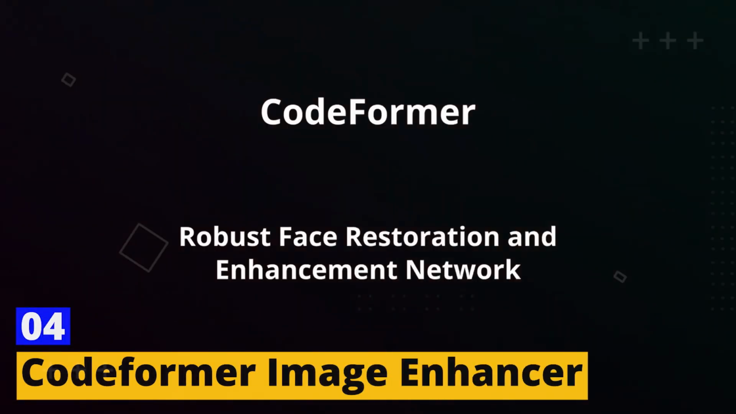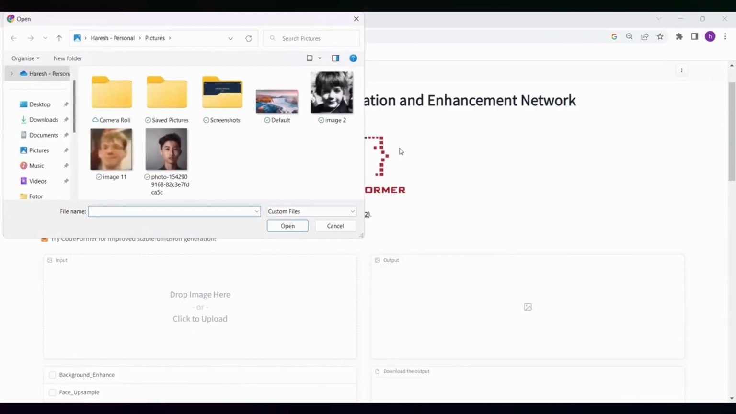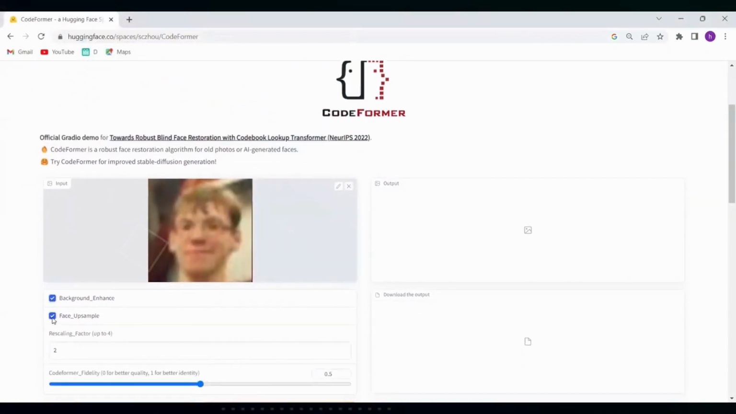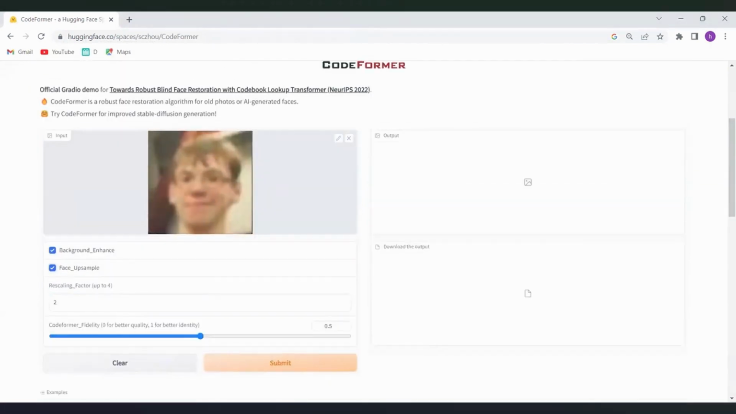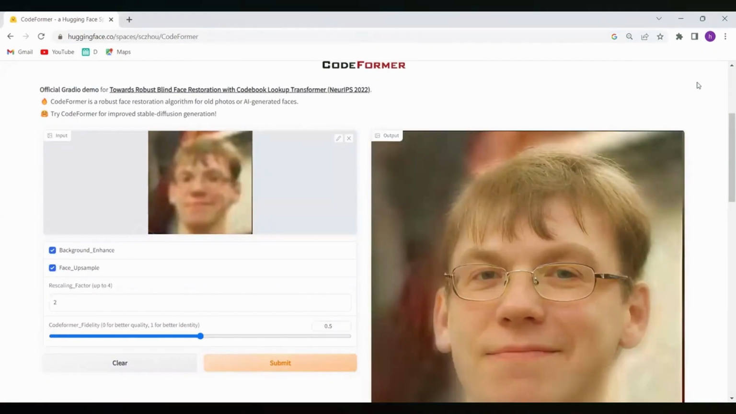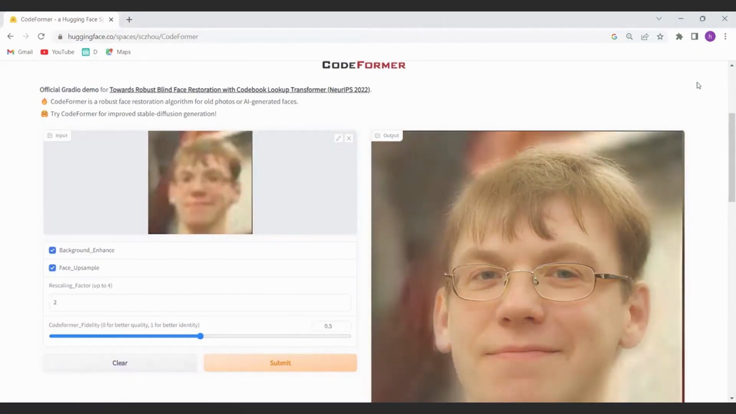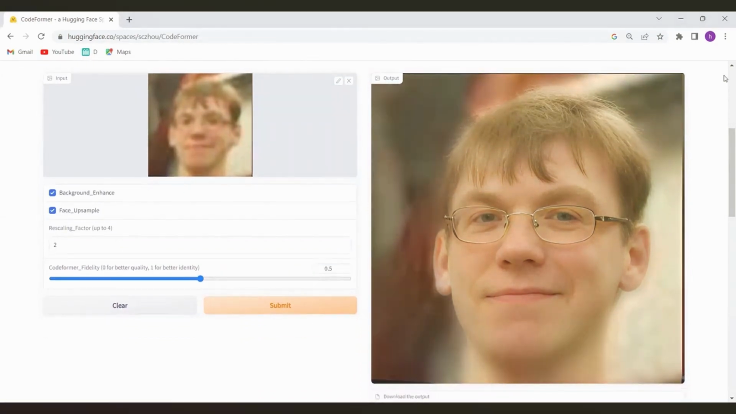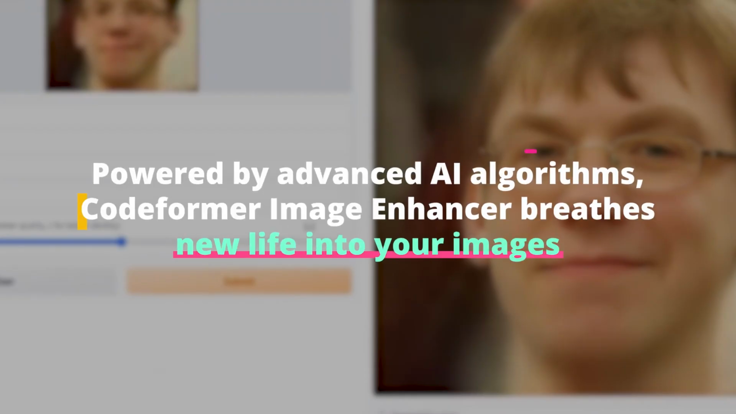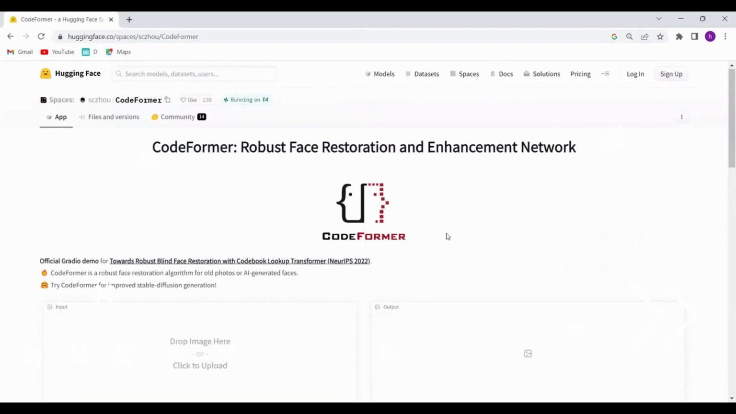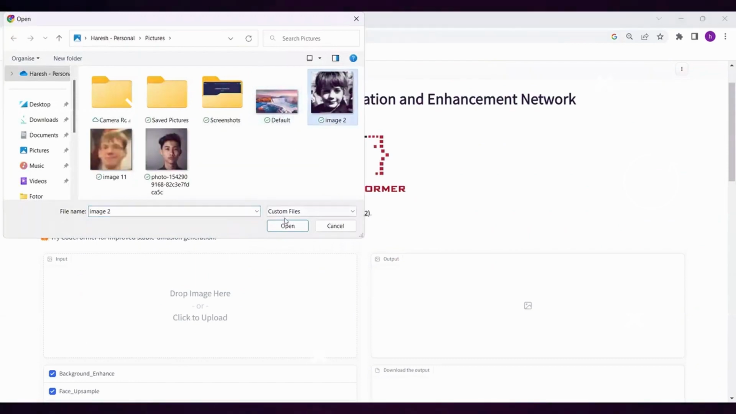Number 4. CodeFormer Image Enhancer. Now get ready to witness the incredible transformation of visuals with the ultimate AI tool of 2023, CodeFormer Image Enhancer. In a world where images speak volumes, this cutting-edge technology takes your visuals to unprecedented heights. Say goodbye to dull and lackluster photos, because CodeFormer Image Enhancer is here to revolutionize your visual storytelling. Powered by advanced AI algorithms, CodeFormer Image Enhancer breathes new life into your images, turning ordinary shots into extraordinary masterpieces.